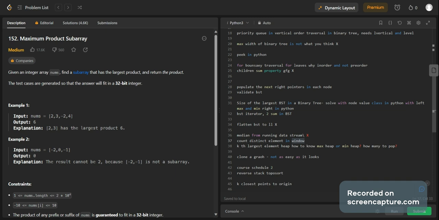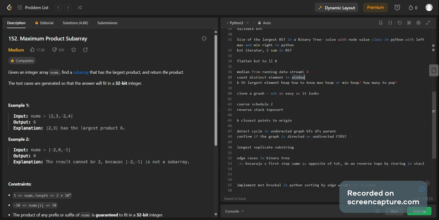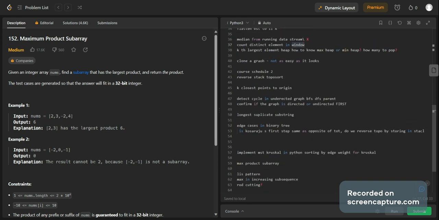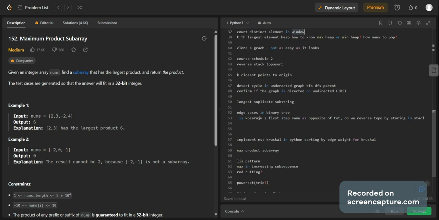Next, the kth largest element in a heap. How to know whether to use a max heap or min heap and how many to pop. You can use either a min heap or a max heap, and based on that, you'll have to pop or push elements to get the correct one. If it is a max heap, the size of the heap should be k in that case. And if it's a min heap, you need to pop k to get the kth largest element. Sorry, n minus k you need to pop.